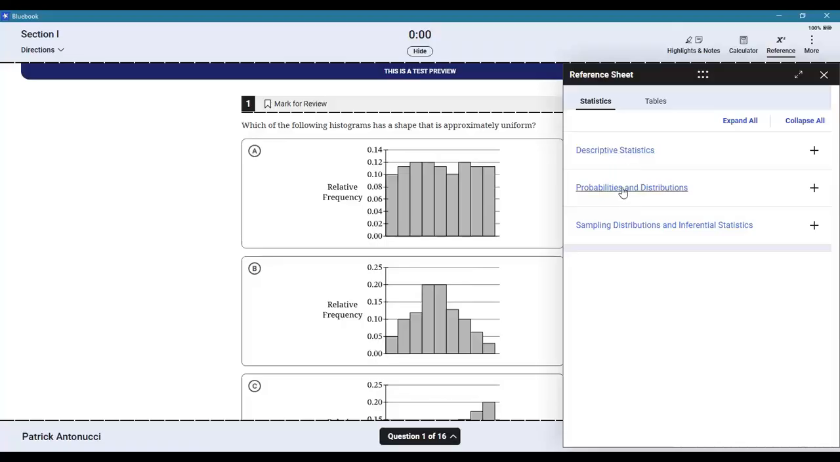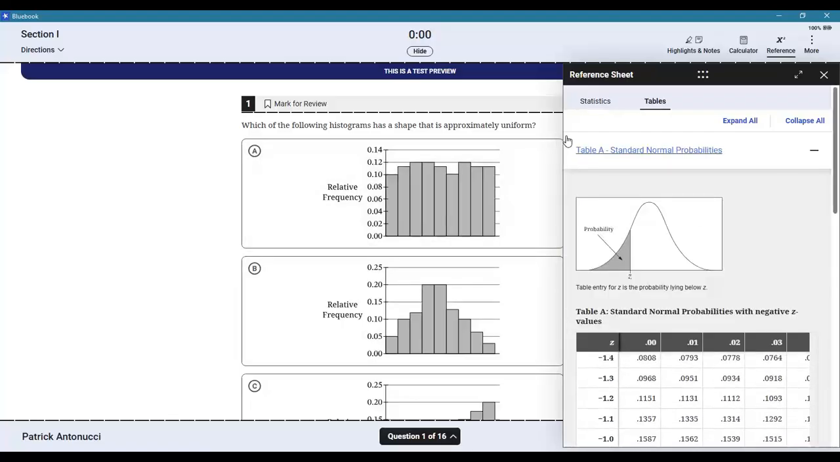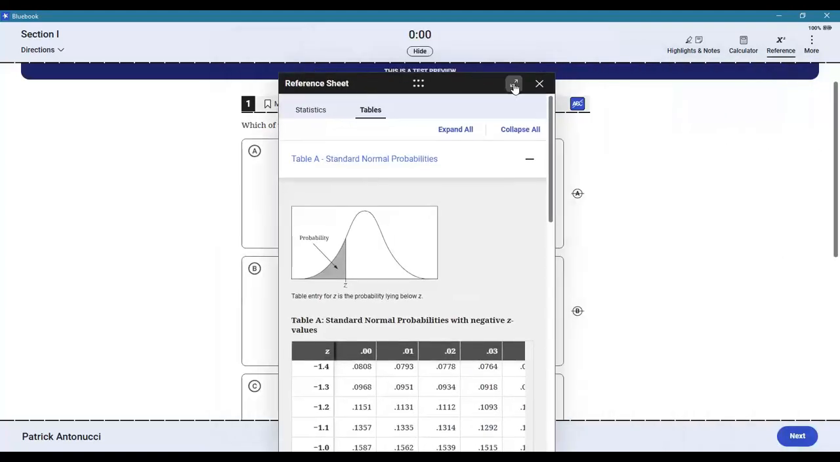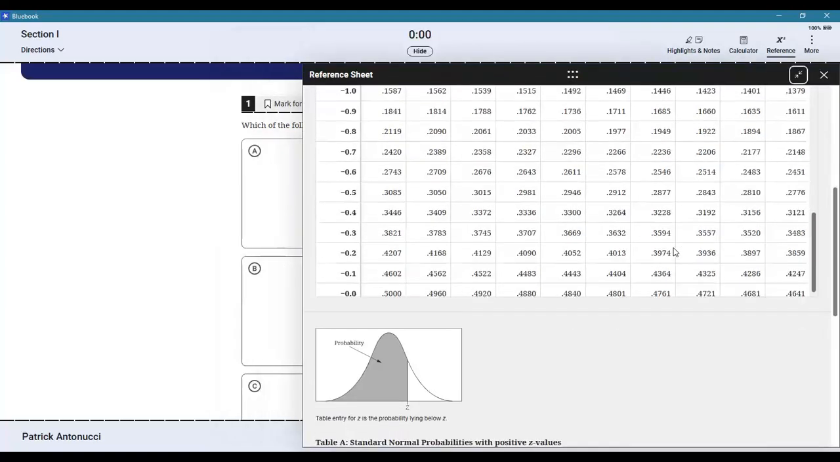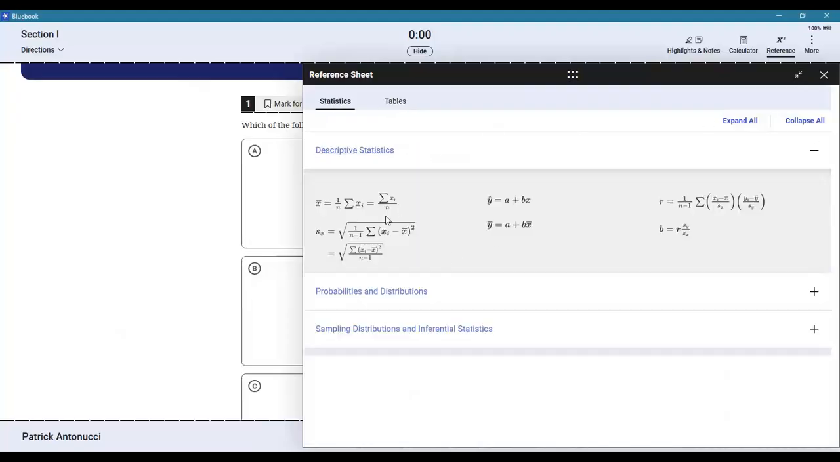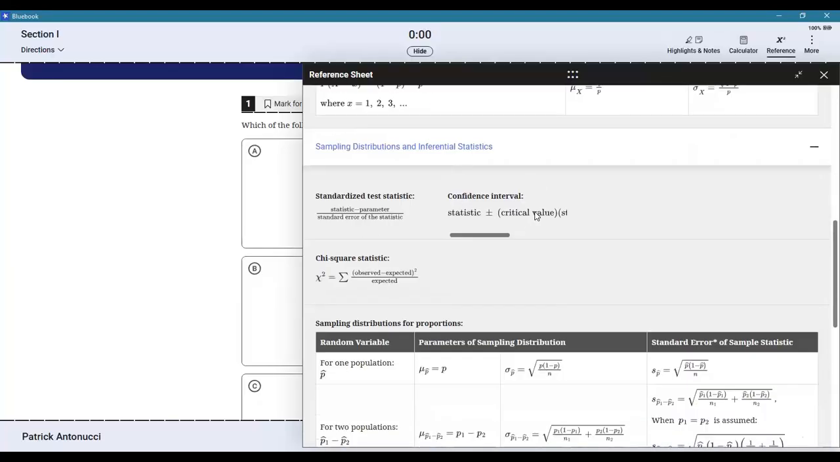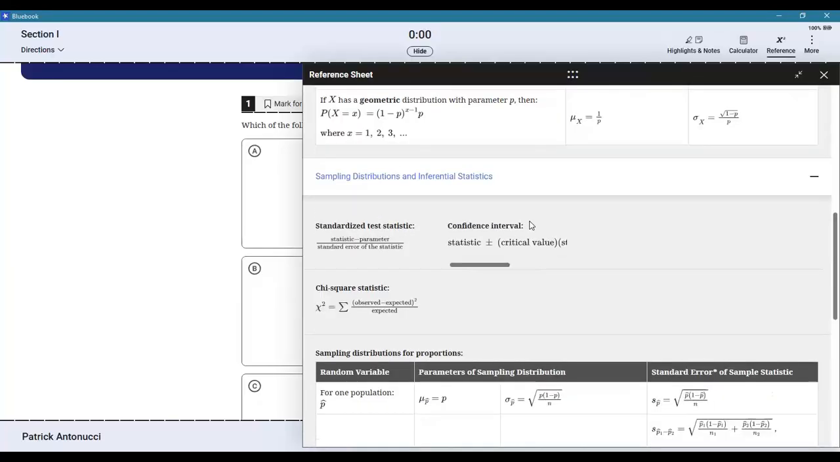It's organized by the different categories, and also up here, you have your stats, and then you have your different tables. You hit the plus, it'll open up the table here, and you can also move this around and expand the view so you can see more of it. If we go back to stats, you can open these up, and you have the different formulas that you're used to from your formula sheet all embedded in here.